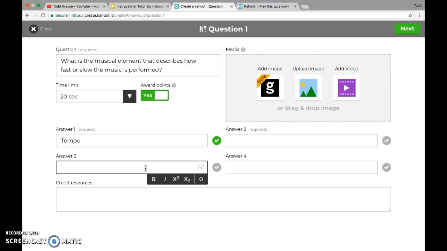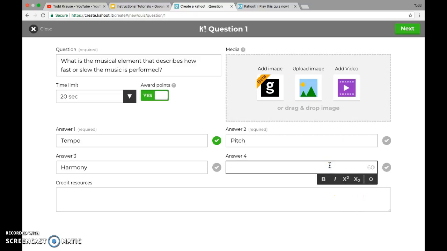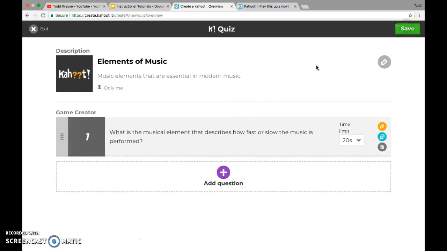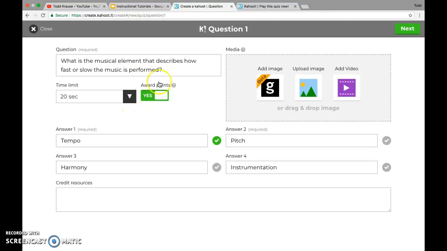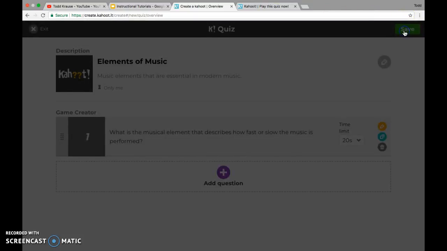I just listed another musical element like harmony. Over here, we'll list another music element, pitch. And then one more music element, instrumentation. Let me save, and that one's automatically in. And I can continue to add questions. Students answer when they're given points. And let's go back in there and edit if I have to. And let's see. Save it.